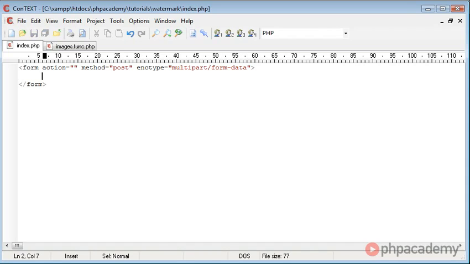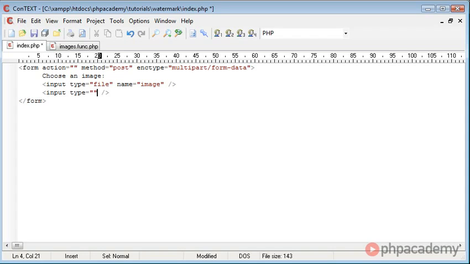So inside here we can now start to write out our form. So I'm just going to say choose an image, and on the next line I'm going to create an input field for the actual file itself. So the type will be file. The name of this is just going to be image, and I don't think we need any other attributes there. We then go ahead and create our submit button, obviously, so we can actually submit this form. So the input type for this is going to be submit, and the value for this is going to be watermark.